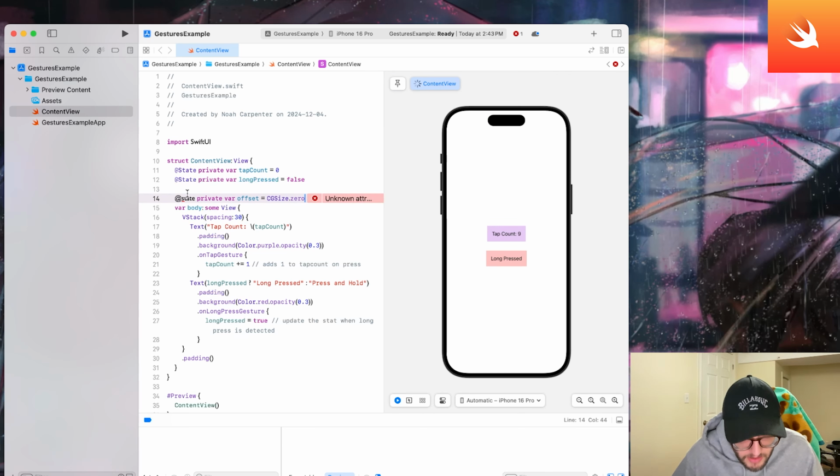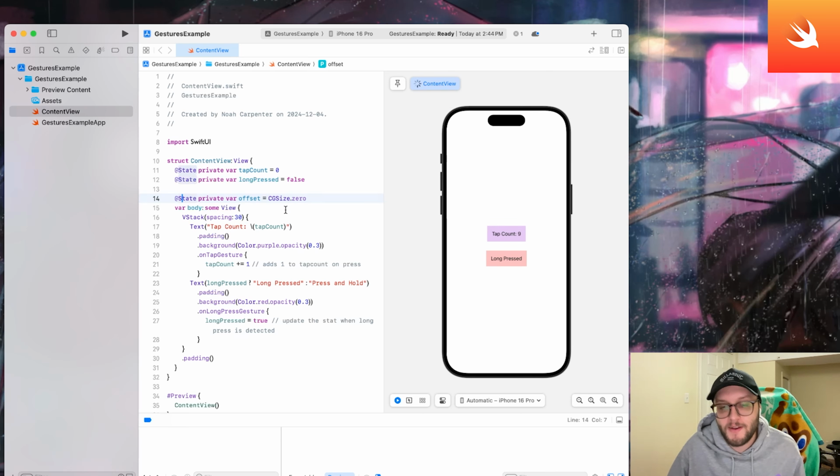Oh, forgot the capital S on my State, and it's causing my Xcode to lag a little bit. Mistakes cause lag. Be careful.